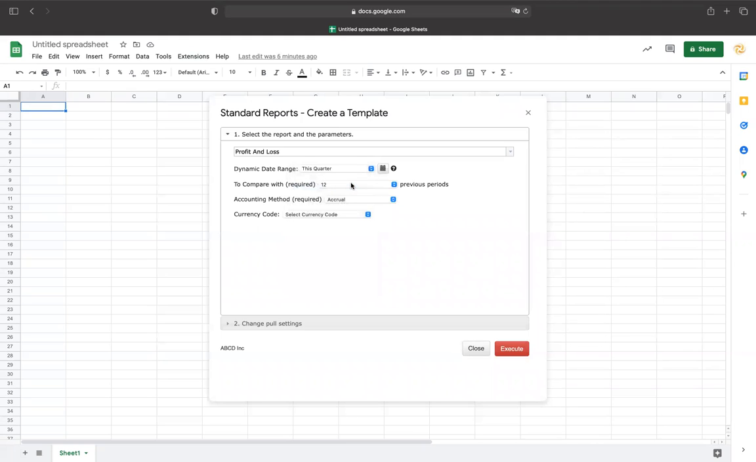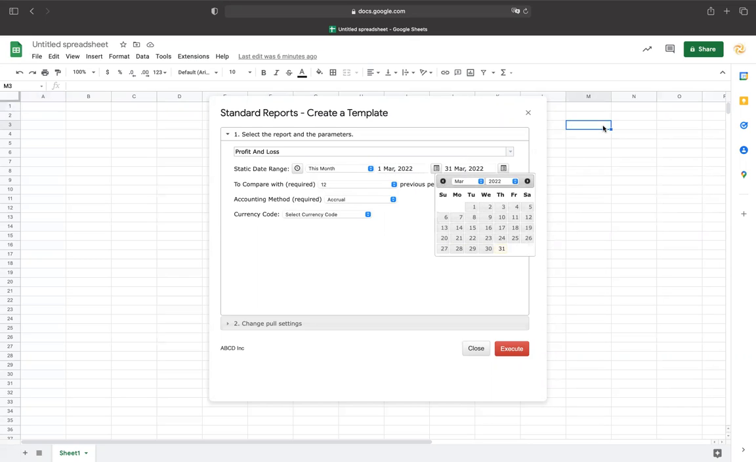So let's talk a little bit about static date range. You will have the ability to set up the static date range to and from. Also, you can customize your own date range by using the cell reference, which is now being shown on the screen.